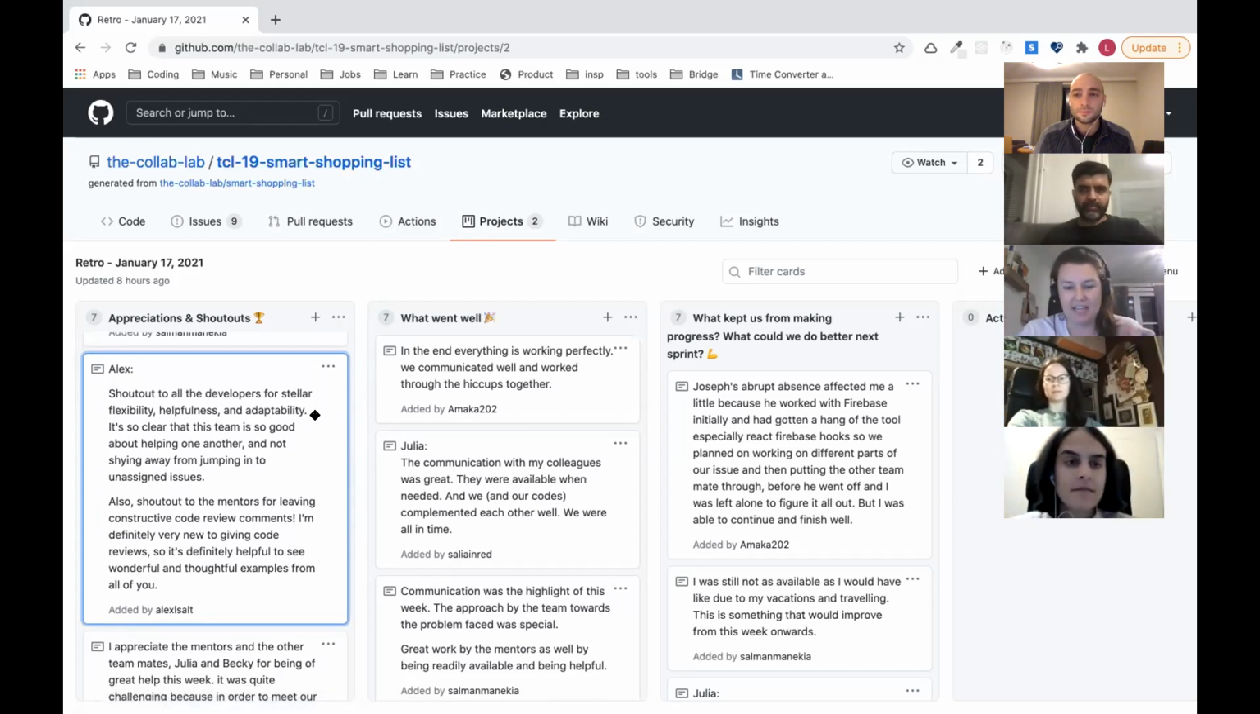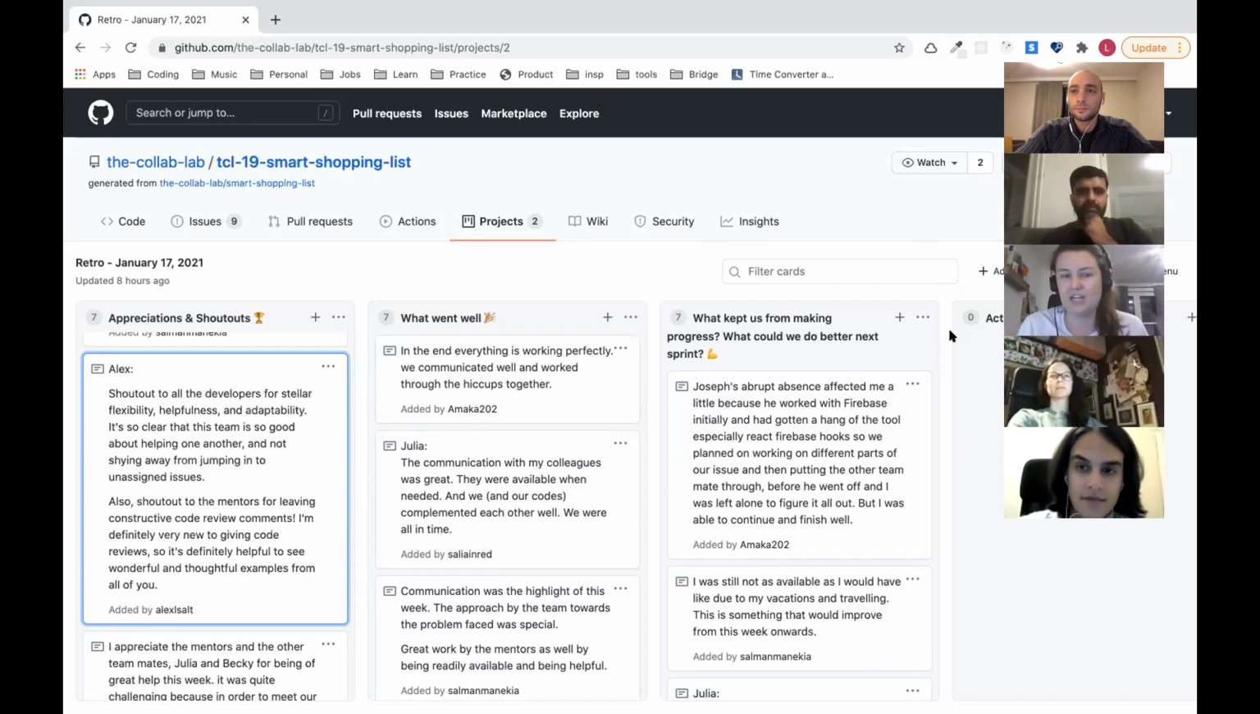This week really showed that developers aren't afraid to jump into any tasks that they aren't assigned to. Like they're not afraid to jump in and help, even if it's not their assigned task. It's really showing great teamwork and initiative.